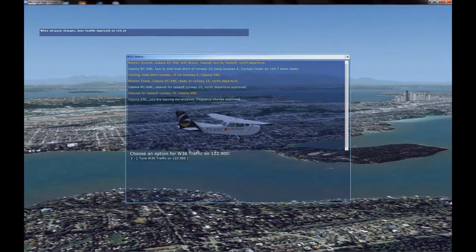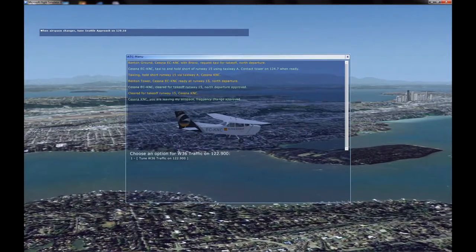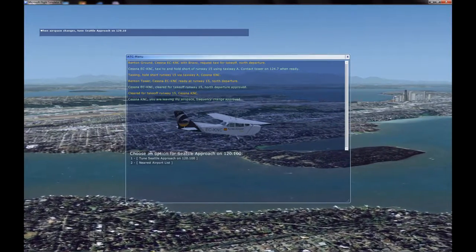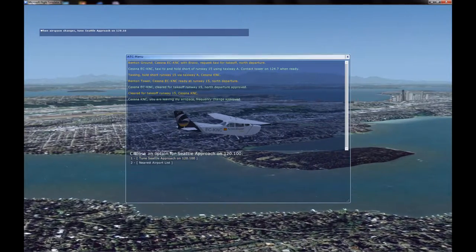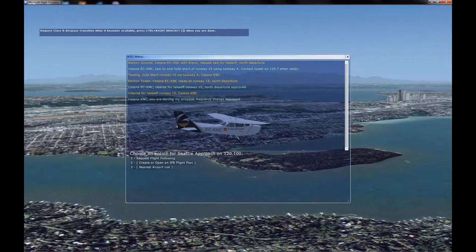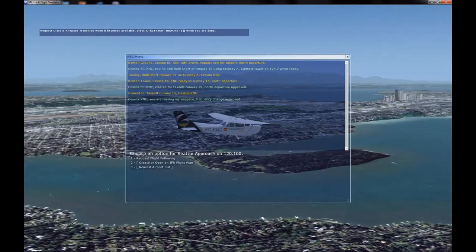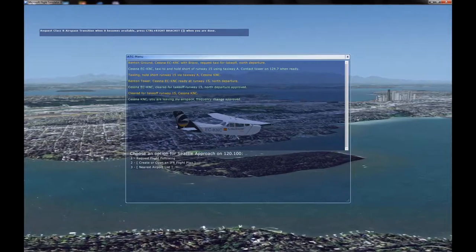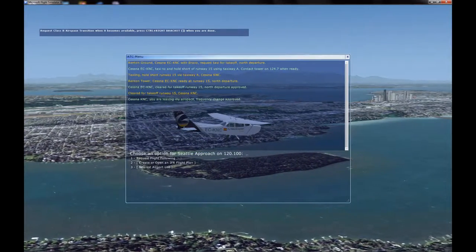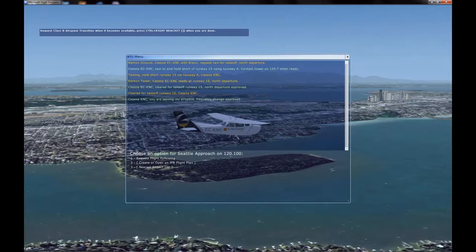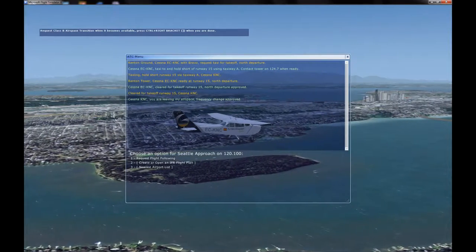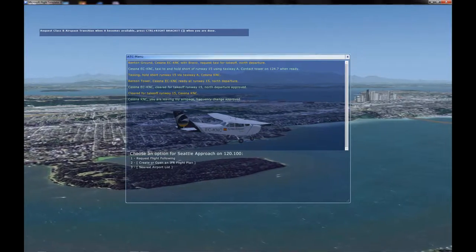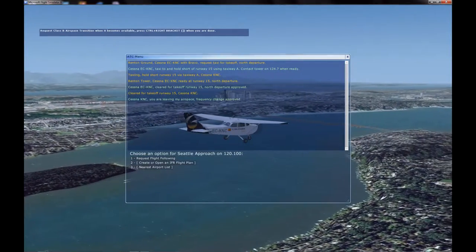Cessna Kilo November Charlie, you are leaving my airspace. Frequency change approved. There we go. Airspace changes. Tune Seattle. Pressing 1. Tuning Seattle. Now we have to wait to request Class B airspace transition when it becomes available. And then press control bracket to bring him back on. Bring the trainer back on.